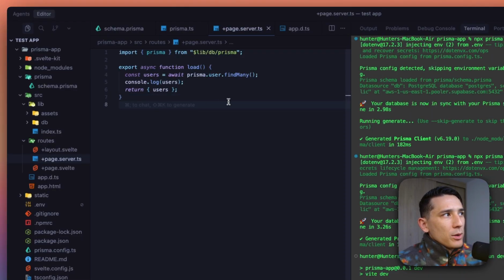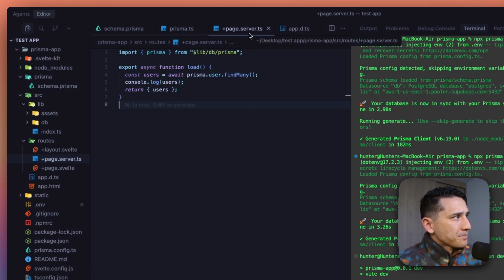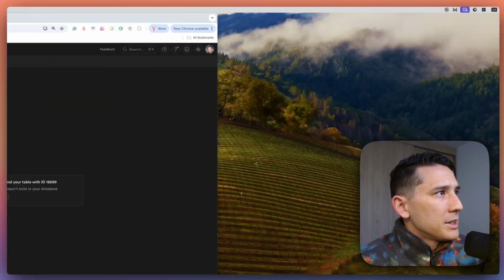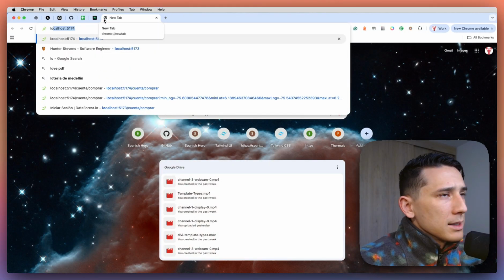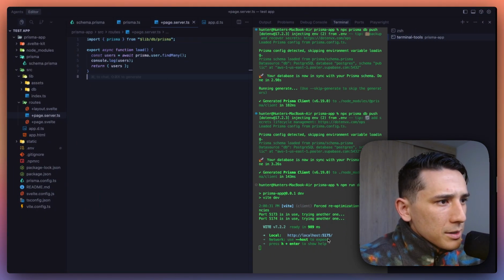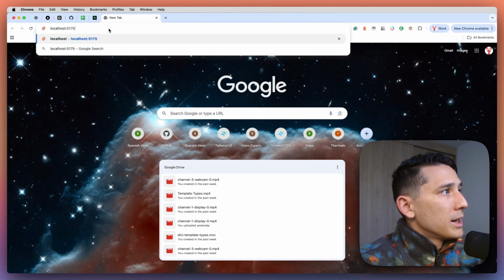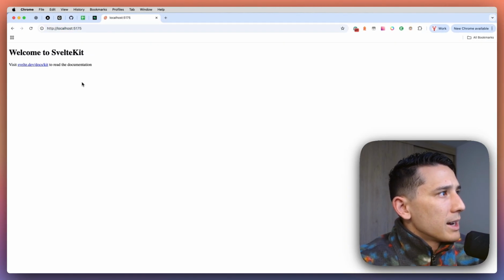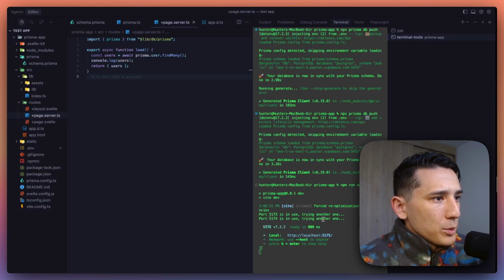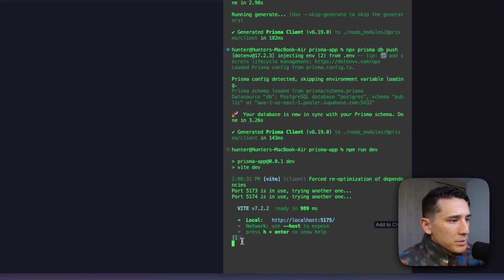Really the only thing we're doing here is importing Prisma, right? This is a server file, as you see up here. All we're going to do is grab all the users, console.log it, and then return users. So let's go ahead and do that. We should be all set here. Let me see, okay, we're running on 5175, so let's spin that up. Okay, great. We are seeing the homepage. We're not getting any errors here, and if we take a look, we are getting an empty array down here.